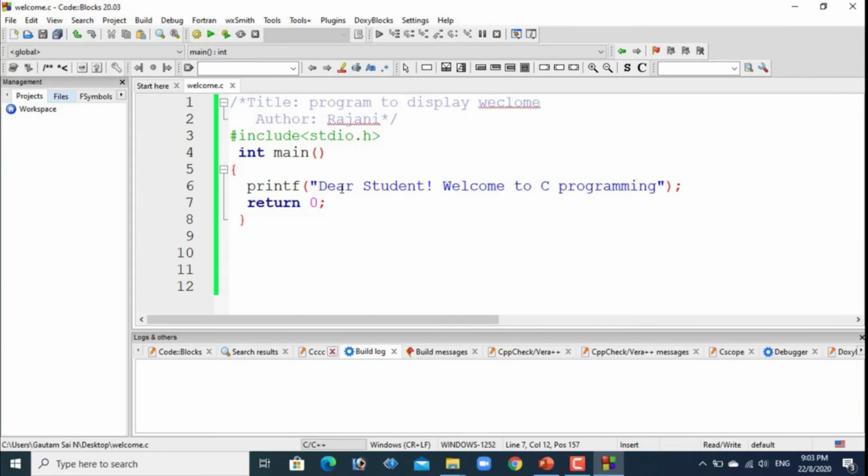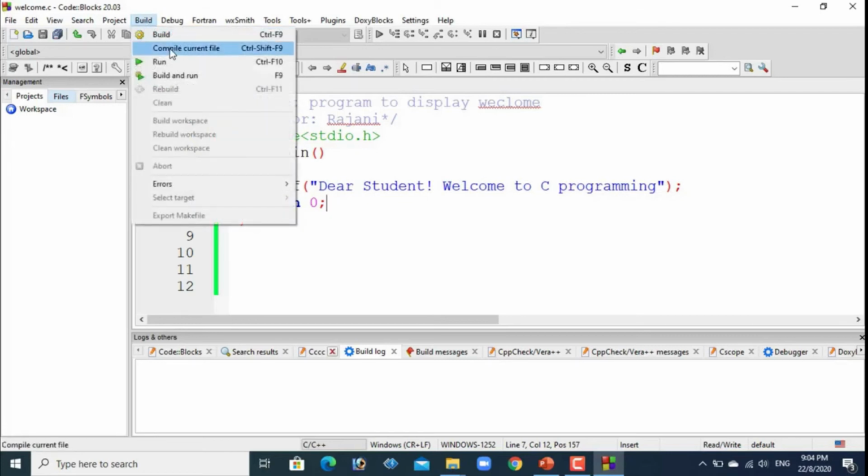We already know that this code is in high level language code which is in English language. We need to translate this program into the machine code which is zeros and ones. For that we need to use compiler. We can get the compiler along with the Code Blocks IDE. When we install IDE, compiler also will be installed. Now click on build here and we need to click on compile current file. Now click on compile current file.